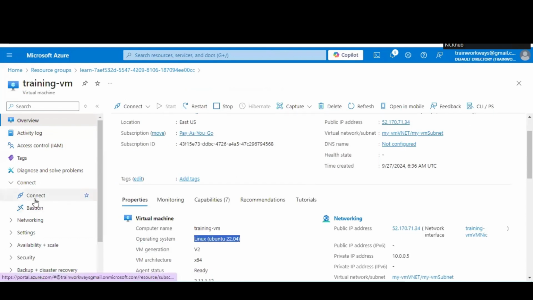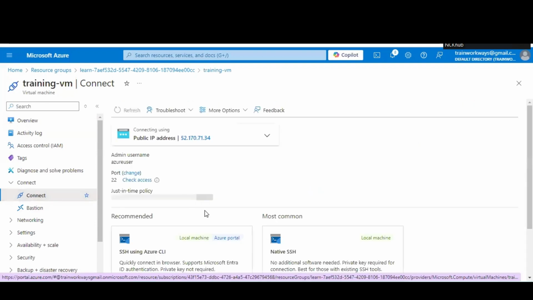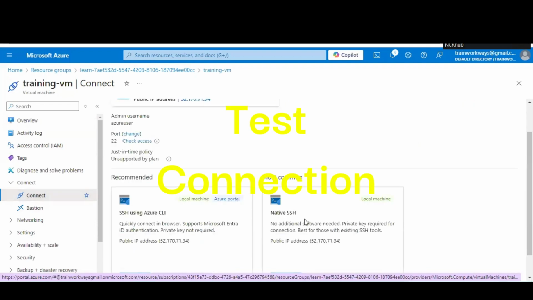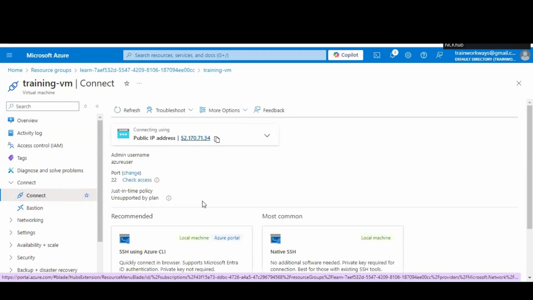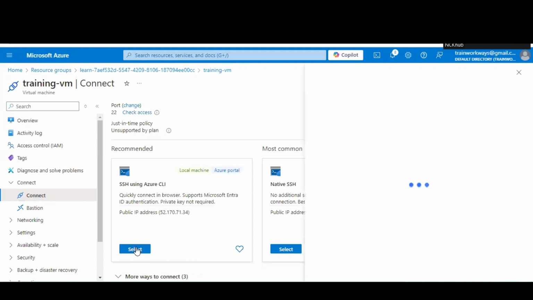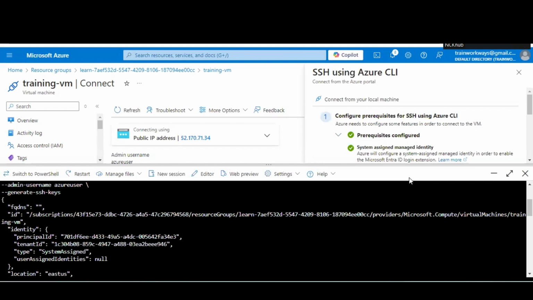By going to the left-hand side, you can see there is a Connect option. Just click on Connect here, and you can see the recommended options. One is SSH Azure CLI Connect, another one is Native Connect. With the public IP address, you can click on Select. Once you click on Select, it will initiate certain connections. It will verify whether the allowed ports, security groups, and login connections are connected with proper identity or not. It will check the prerequisites and validate.